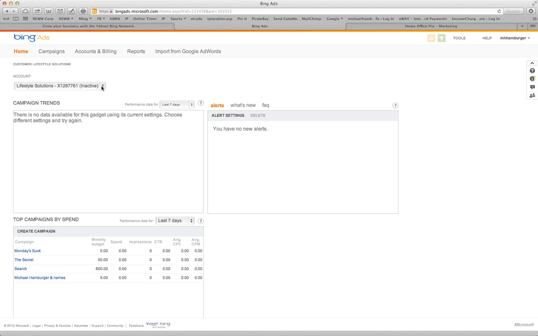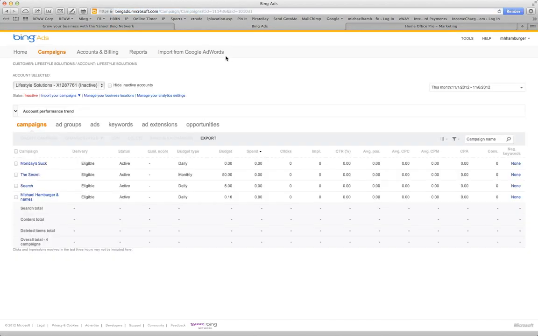But obviously what I want to do is I want to get over here to a campaign and create a new campaign. All right. So if I was going to be importing my Google AdWords account, this would be really important for me. I could do that literally right there. I'm not going to do that because that account's been slapped.